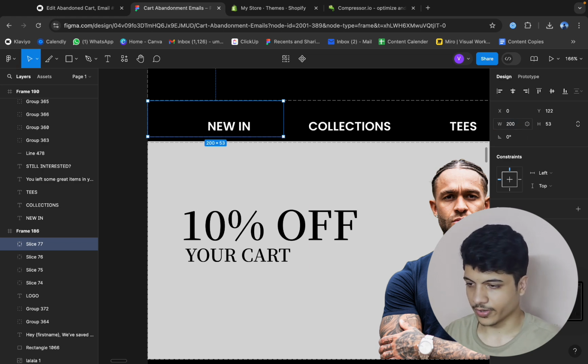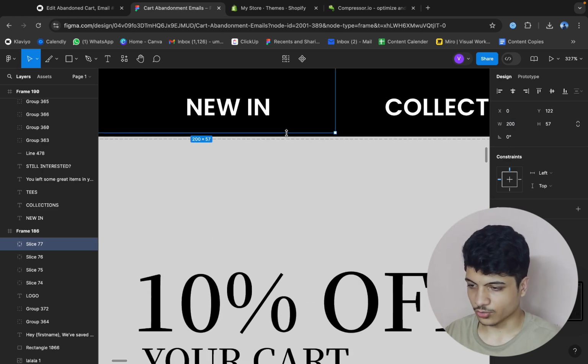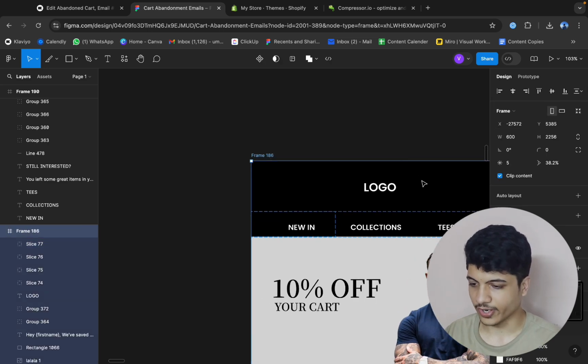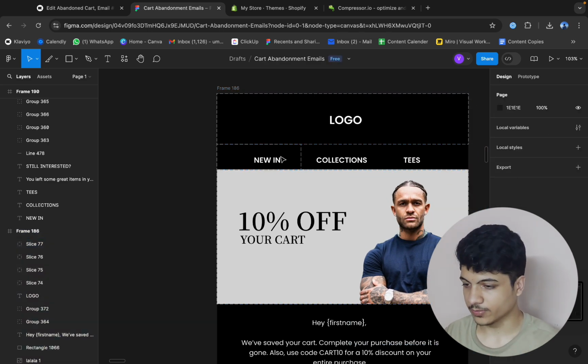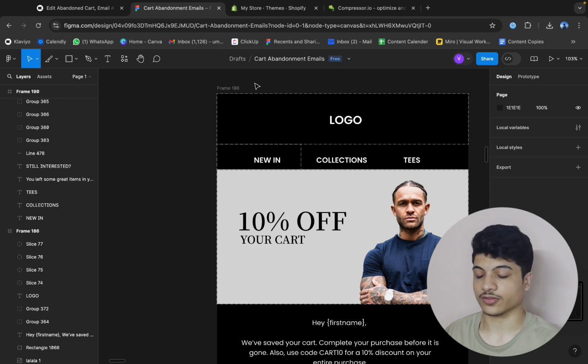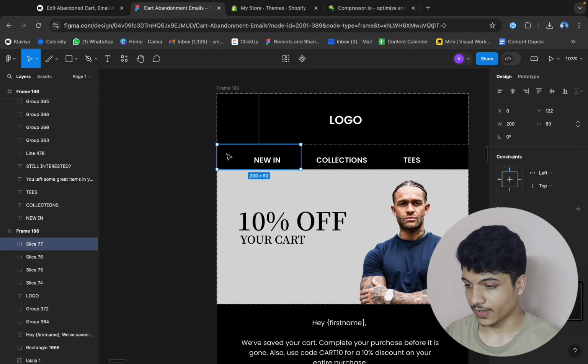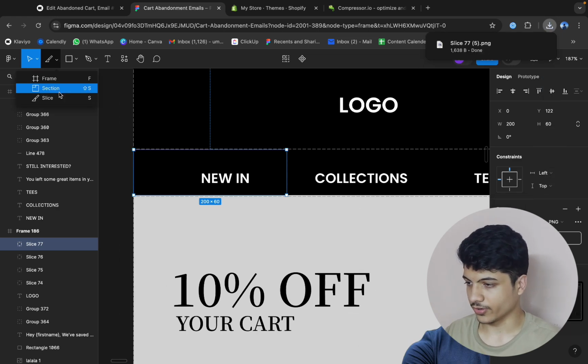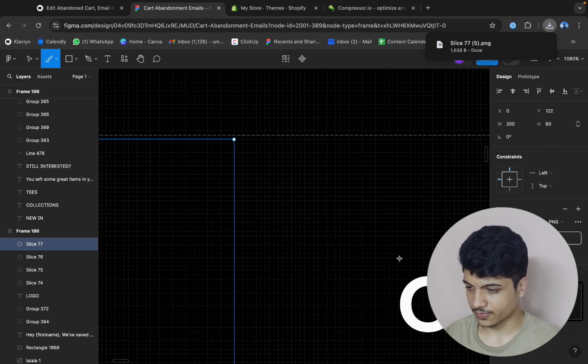So we get 200. The reason why I'm making this 200 is because my whole email size is 600 and I'm going to create 3 columns. So 600 divided by 3 is 200 each, right? So that's quick math over there and you will see what I'm saying. So I'll go over here and export this.